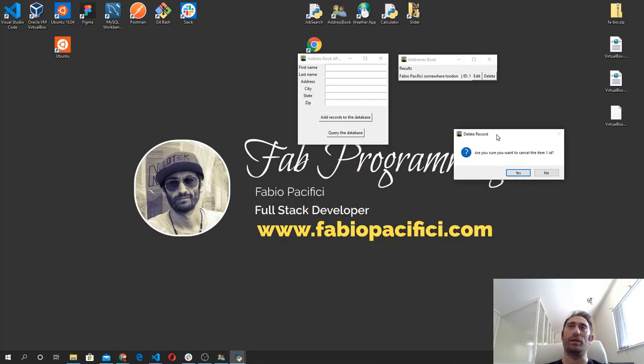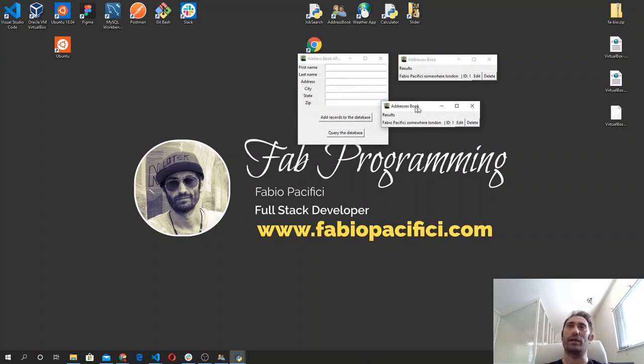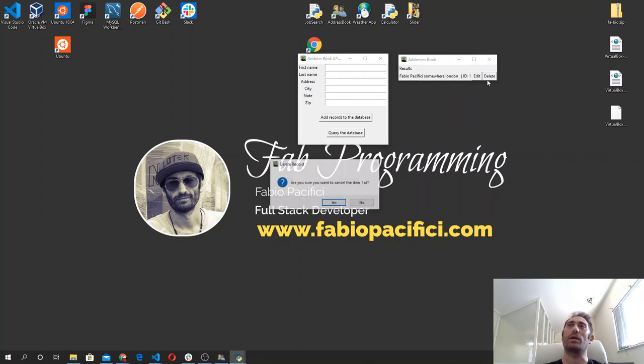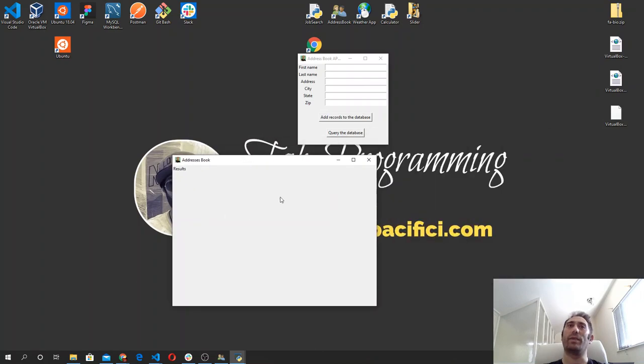So this window pops up and asks you if you want to continue, yes or no. If you type no, nothing happens, you can keep querying the database and the record is still here. Otherwise, you click on delete, you press yes, and the record is gone. When you query the database, you will not have any record. If I can drag the window over, yeah, you see, there will be nothing in here.